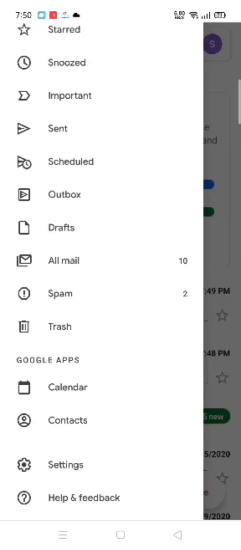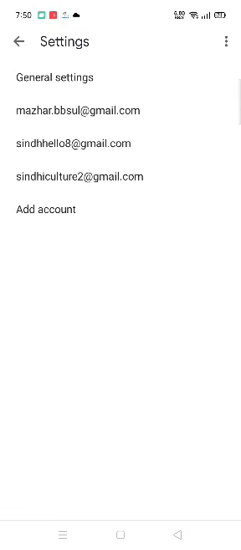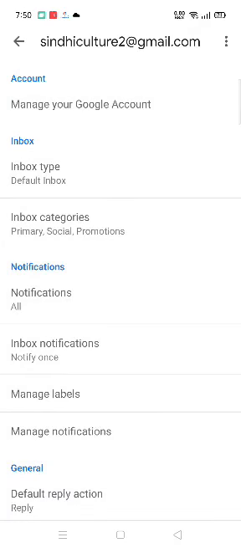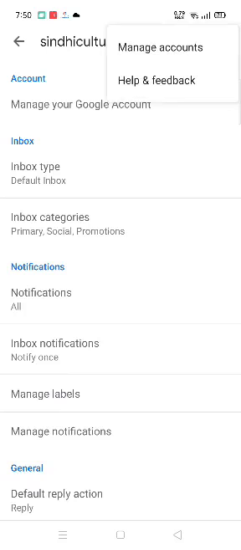I just press the settings button and I will find different accounts which I have assigned to myself. So I want to get sign out of this account, Syndiculture 2, so I just press it and will now press on these three dots on the right side. So just press these three dots and you will find two options: manage accounts and help and feedback. So I open the manage accounts.